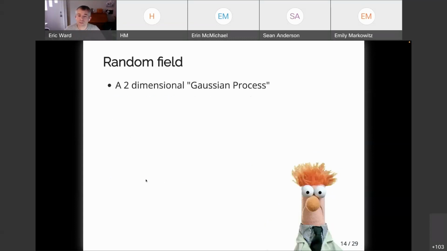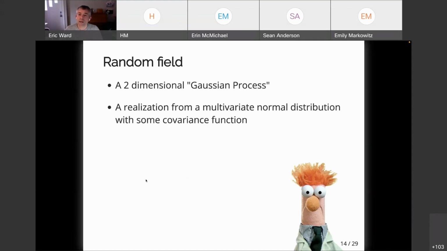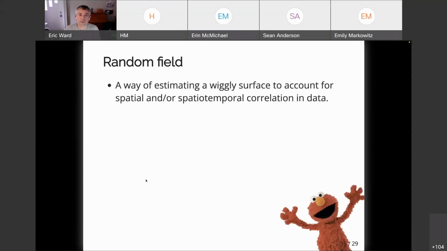We also think about these random fields as 2-dimensional Gaussian processes. Just as I was showing with the example with the GAM and the smooth surface, we might also assume that the collection of values of our spatial field at the knots or the vertices are a realization from a multivariate normal distribution with some covariance function that we specify. And so that's the second interpretation. And third, we can also think about these as being wiggly surfaces that are meant to approximate the spatial or spatiotemporal correlation that we observe in our data.